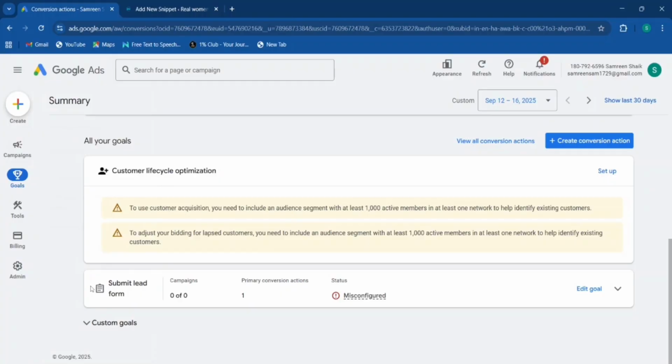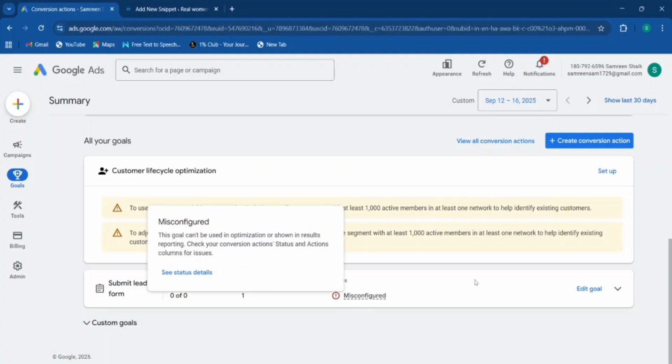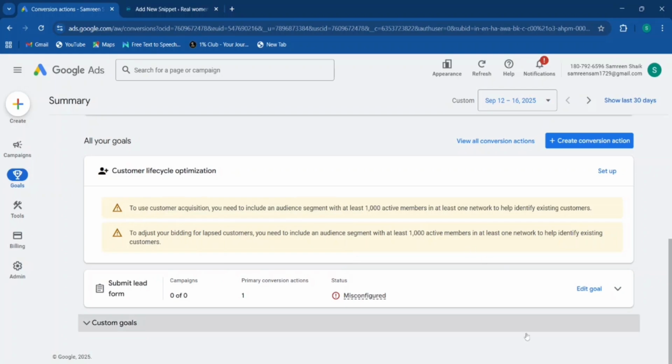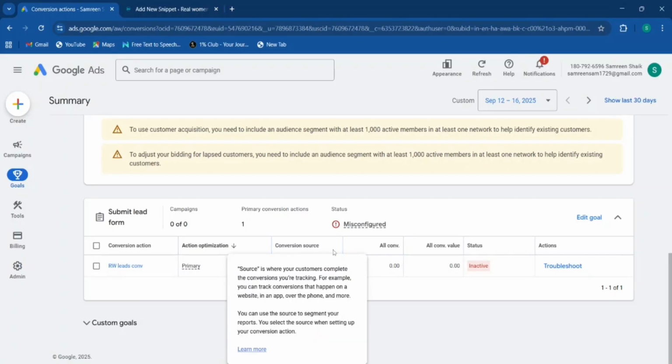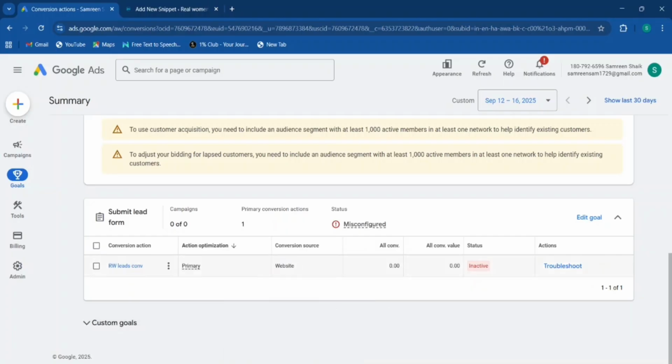See, here you have created a conversion event. I have created a conversion event for submit lead form. Here the status is not yet configured because we have not created any campaign yet. Once you select the down arrow, conversion action name is RW lead conversions, action optimization is primary, conversion source is website, that is, I want to track my website conversions.